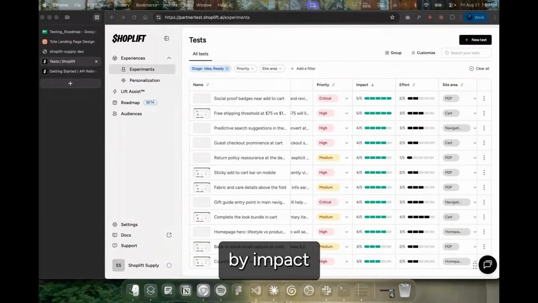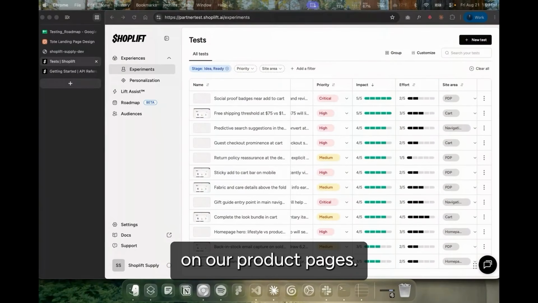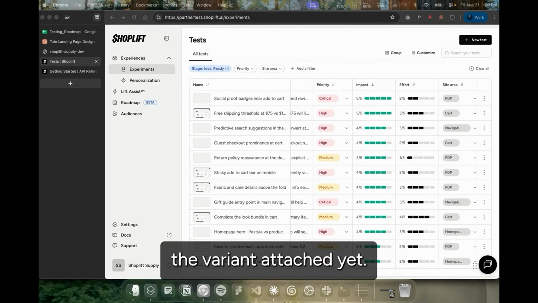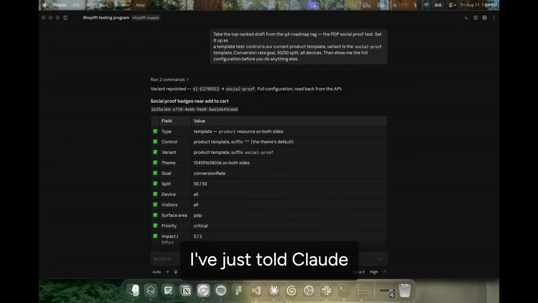At the top of my list by impact is the social proof test on our product pages. It came in from the sheet as an idea, so it has a hypothesis and the scores, but it doesn't actually have the variant attached yet. So let's finish and get it live. I've just told Claude to build the rest of the test for me, and this is the part that I actually care about. It doesn't just fire it off.